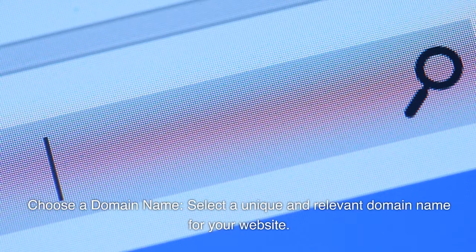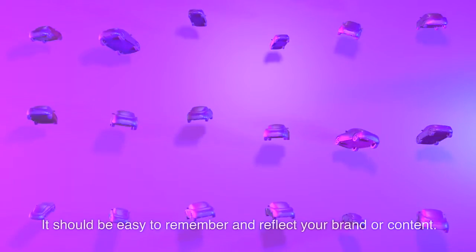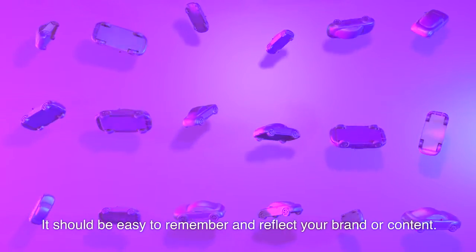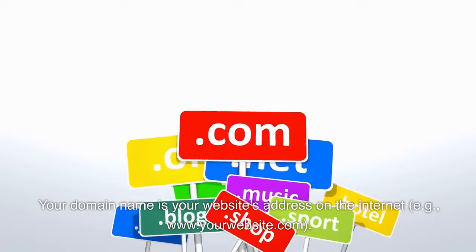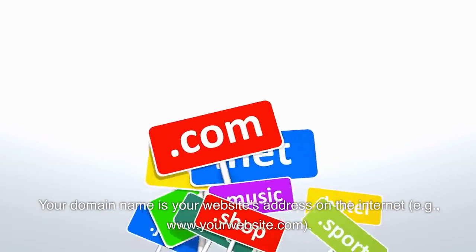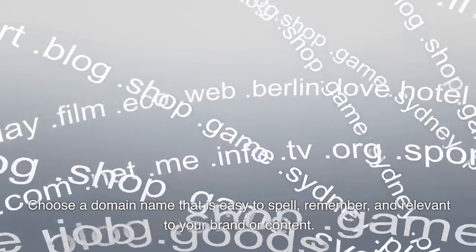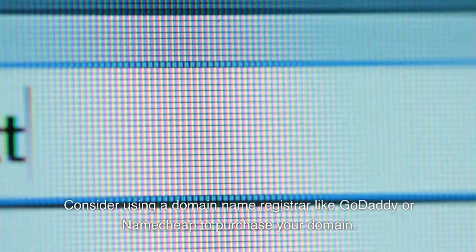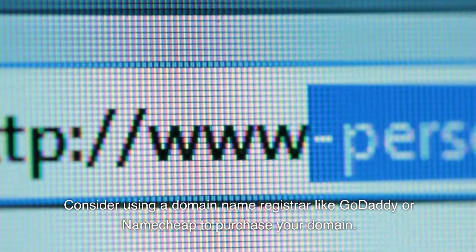Choose a domain name. Select a unique and relevant domain name for your website. It should be easy to remember and reflect your brand or content. Your domain name is your website's address on the internet, e.g., www.yourwebsite.com. Choose a domain name that is easy to spell, remember, and relevant to your brand or content. Consider using a domain name registrar like GoDaddy or Namecheap to purchase your domain.